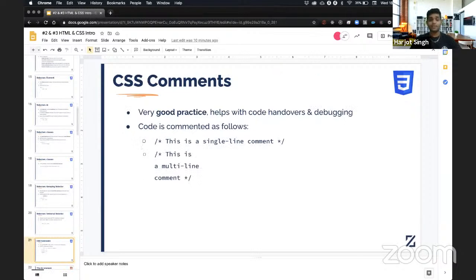Then CSS comments, the shortcut is command slash, or control slash if you're using Windows. And why you add comments, quite obvious, it's good practice. You want the other person reading the code to know what exactly you wrote.